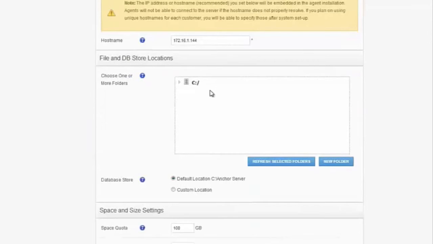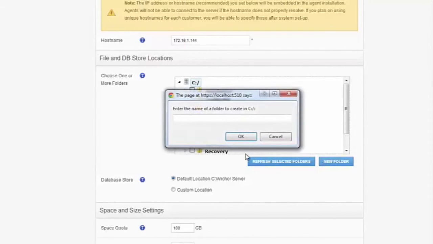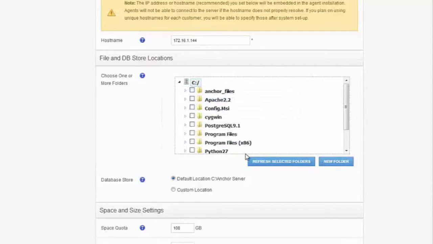When choosing your file and database store locations, this will determine where the raw binary data that is stored on the Anchor server is going to be saved. So I'm going to go ahead and install it on my C drive, but if you had additional hard drives here, they would be listed. Note that they must be permanently mounted drives. They can't be network drives or the like. They have to be permanently mounted drives. So I'm going to go ahead and create a new folder. And I'm just going to call it Anchor Files.